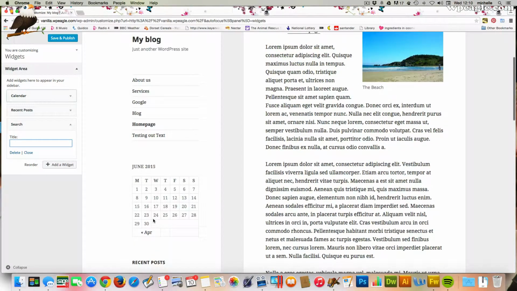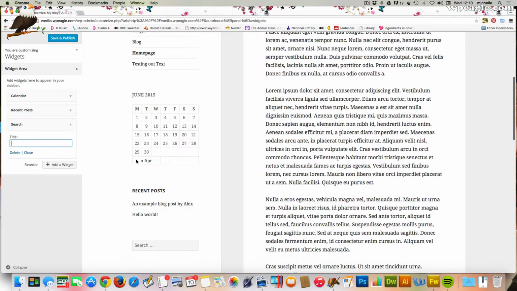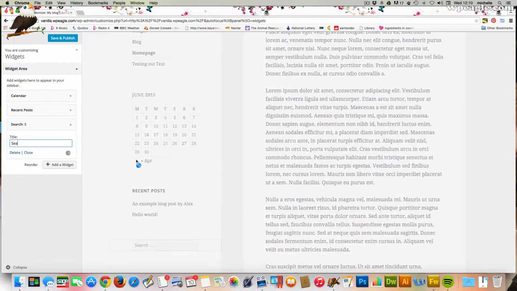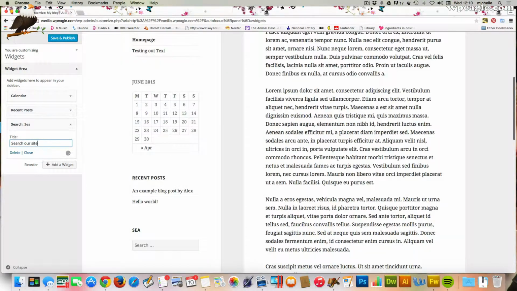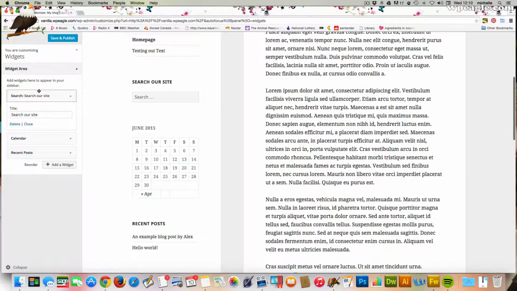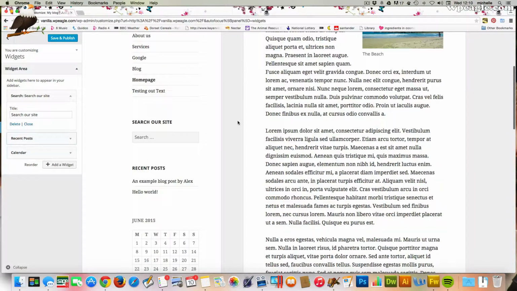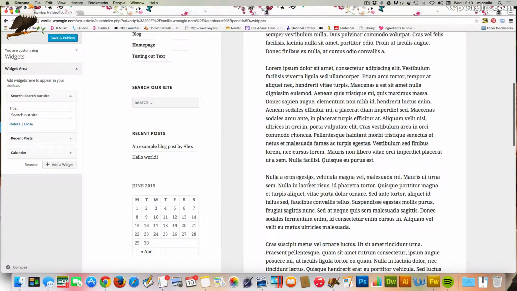And there it is. Now, you can obviously give them a title just by typing in the box over here. So search our site. You can see that's appeared there. And we can also reorder the widgets just by dragging them around. So we can put the search at the top and then the recent posts, and then the calendar. And there we go, we've got some lovely widgets down the side of our website.